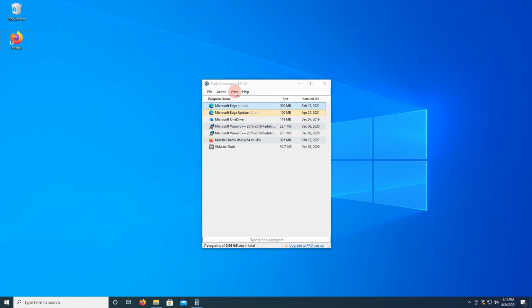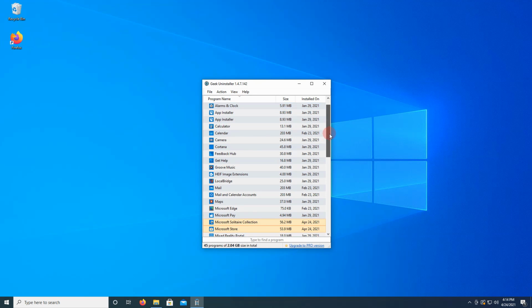Select View, Windows, Store Apps to uninstall unwanted Windows applications.